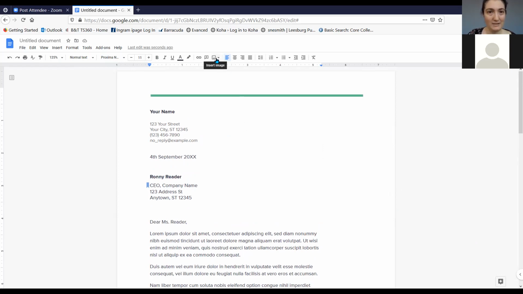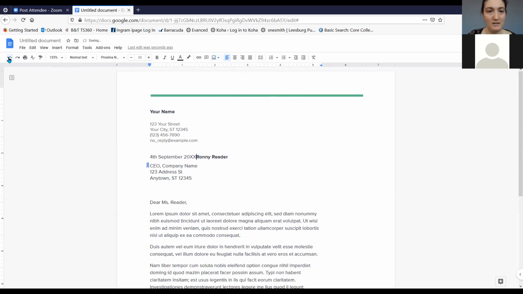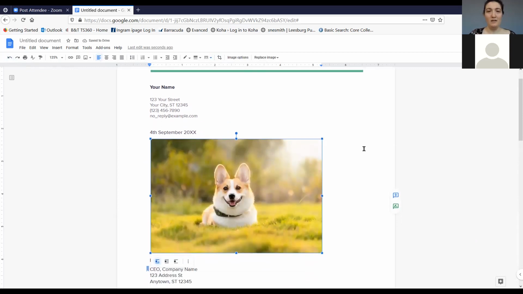Actually, we're going to stick with photos right now because that would be a perfect time to show different photo options. So let me bring back the corgi photo. There we go. So once we have a photo in here, if we want to make changes to it, just click on the photo. And you can see that it's chosen because now you've got this blue border around it. And if you notice at the very top, there have been some changes to the toolbar.